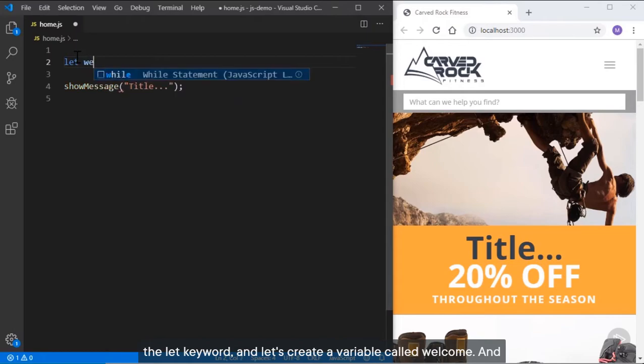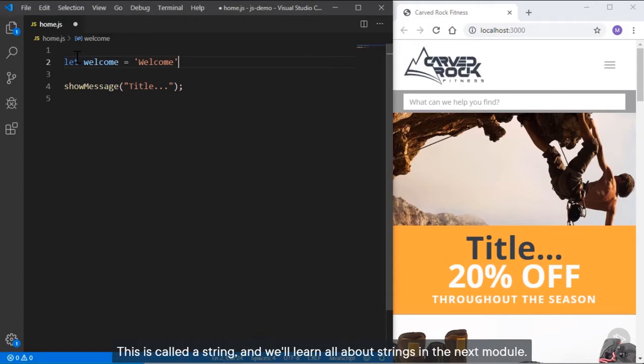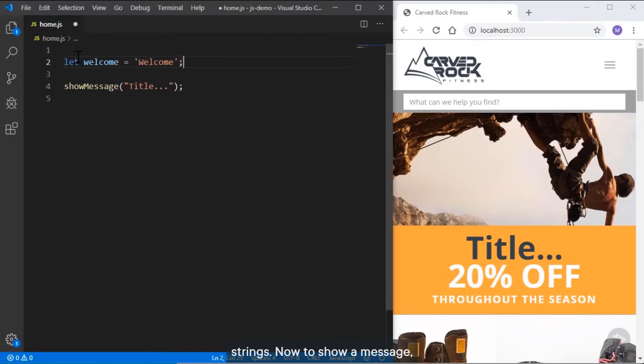And let's create a variable called welcome. And we want to assign a value to welcome. Let's assign it the string welcome. And again, we're using text, so we need to put it in quotes. This is called a string, and we'll learn all about strings in the next module. But for now, just know that we can use single quotes or double quotes, as you see here in the title, when we're working with strings.